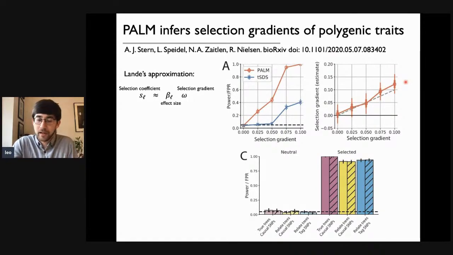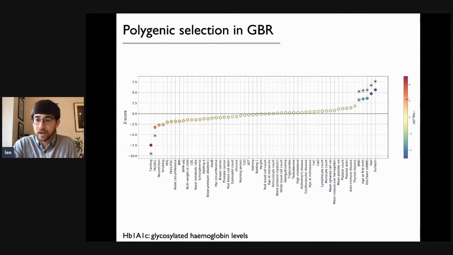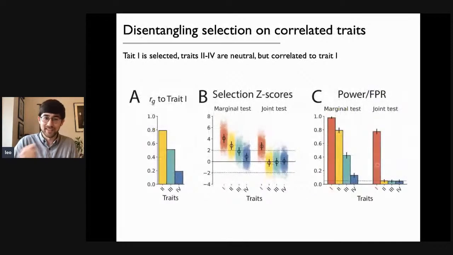And he applied this test to the UK Biobank and found a few traits, which is quite nice. So the usual suspects, I suppose, including hair color and a few other traits. Okay, but this is my last point here. What was really nice about Aaron's method is that it can disentangle selection on correlated traits. And that was one of the points that I mentioned.